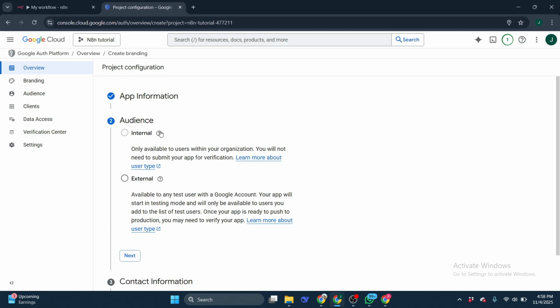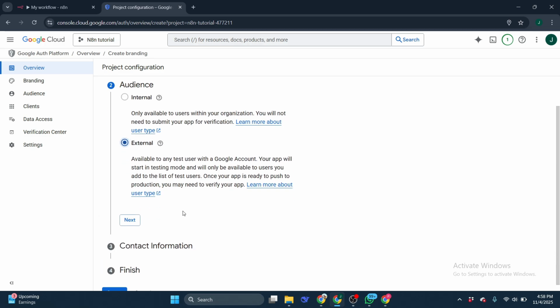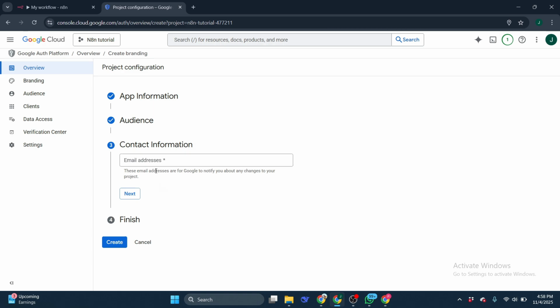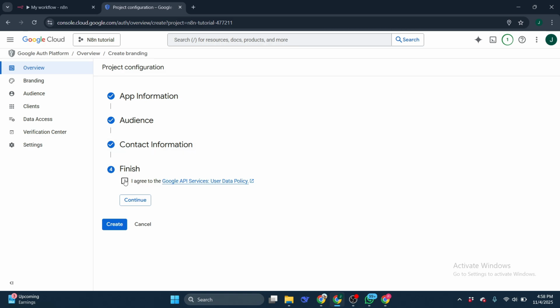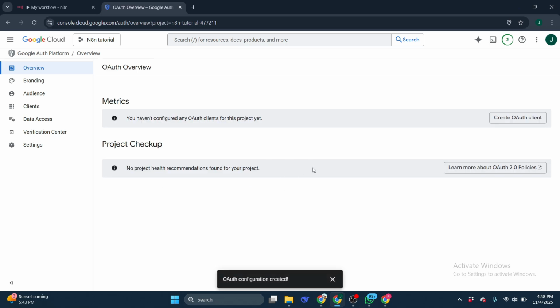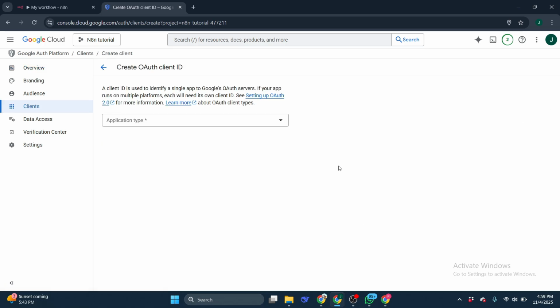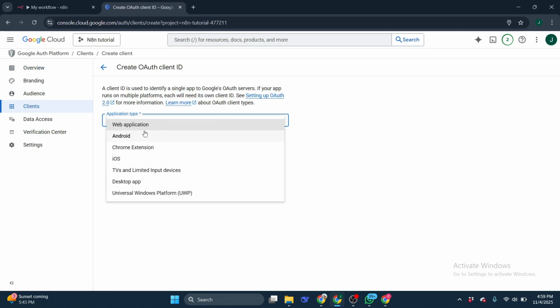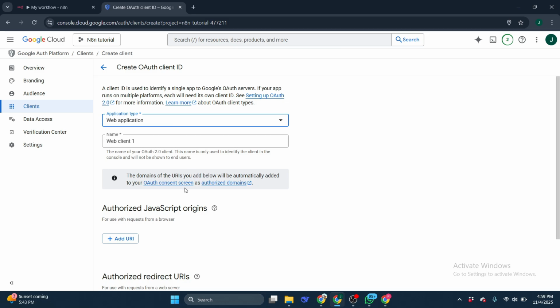Click Next and choose External for the user type, since you'll be connecting from outside Google. Under Contact Information, add your email again, then click Next once more. Agree to Google's API services and user data policy by checking the box and clicking Continue, then Create. Once that's done, we can move on to generating our OAuth client credentials. Click Create Credentials, then choose OAuth Client ID. For application type, select Web Application and give it a name such as n8n Client.